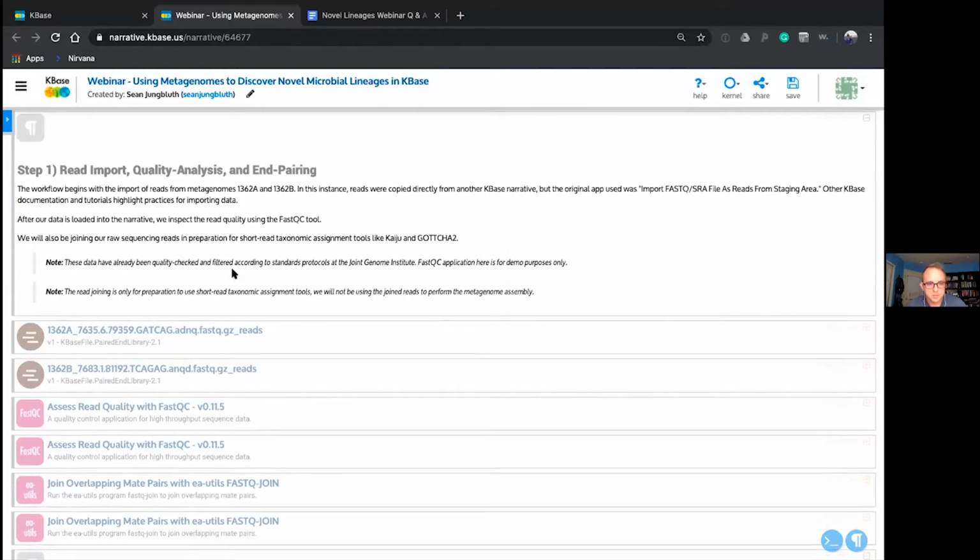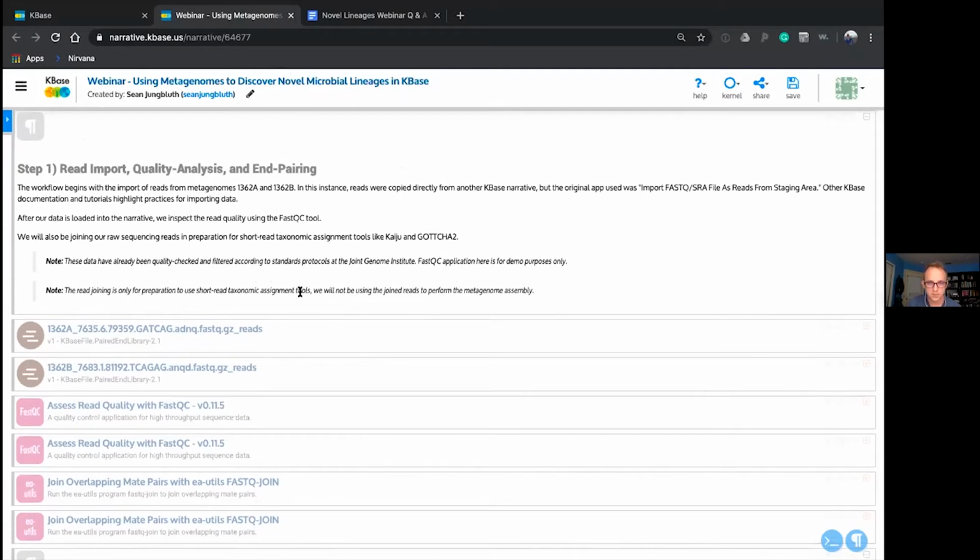Two notes associated with this step. These data have already been quality checked and filtered according to standard protocols at the Joint Genome Institute. So the FastQC application here is mainly for demo purposes only. We're not going to take any actions based upon this information because the JGI already quality trimmed these data. Another note is that the read joining is only for preparation to use the short read taxonomic assignment tools. We will not be using the joined reads to perform the metagenome assembly.